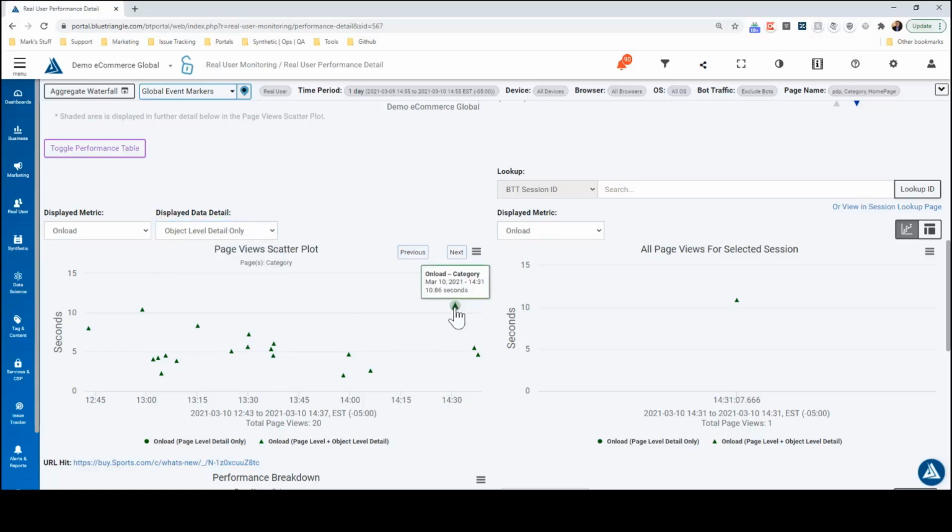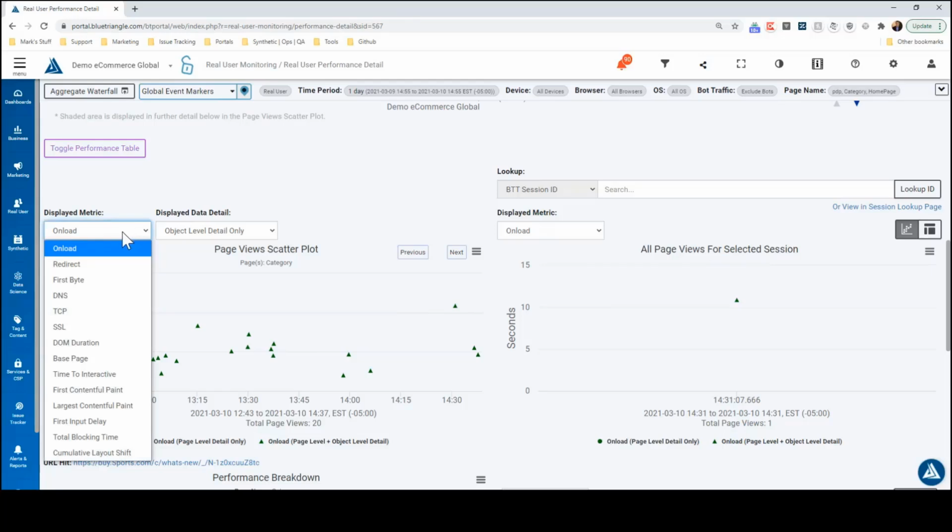So this over to the left is all of the page views, and then over to the right, this is all of the page views for the selected session. And by default, the screen here is going to automatically choose the page view with the slowest onload. In this case, onload is the default metric there.